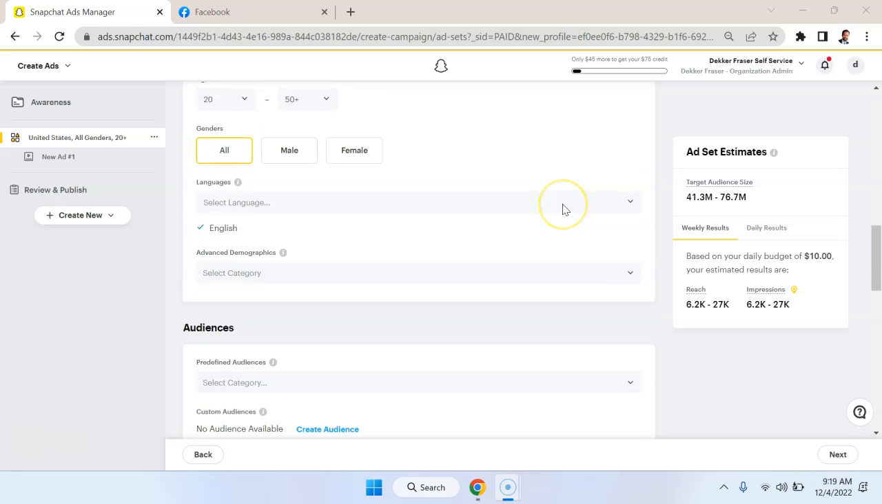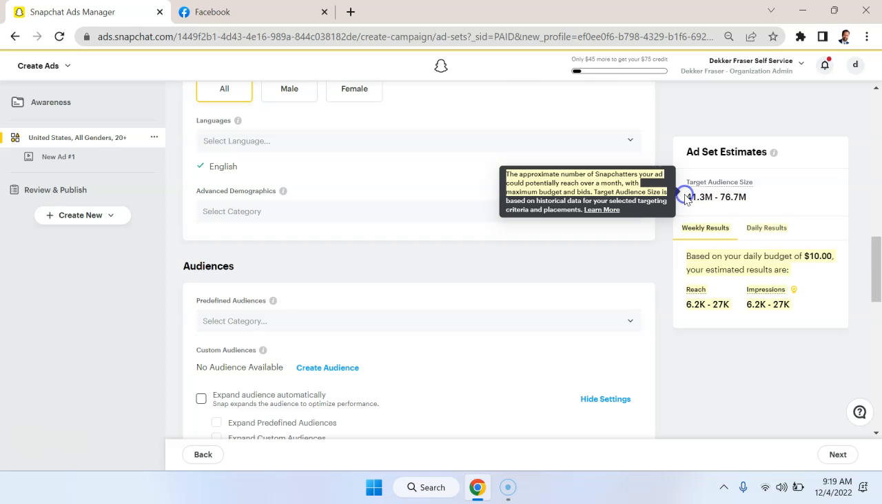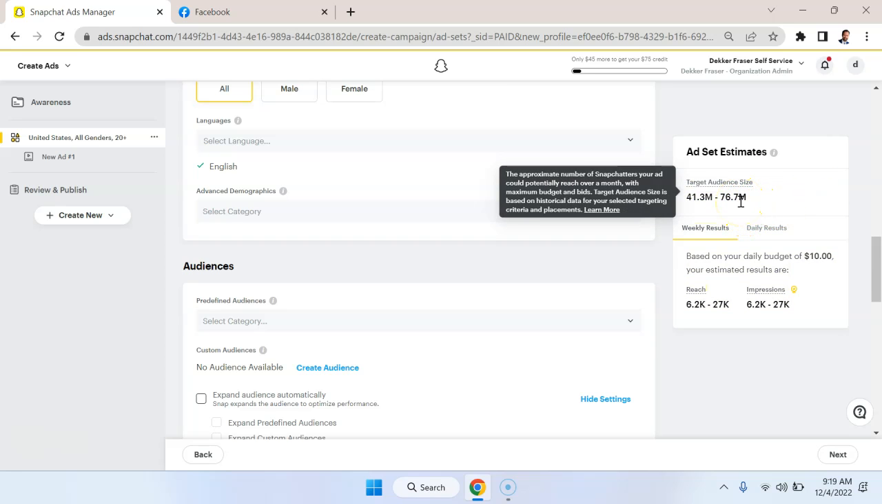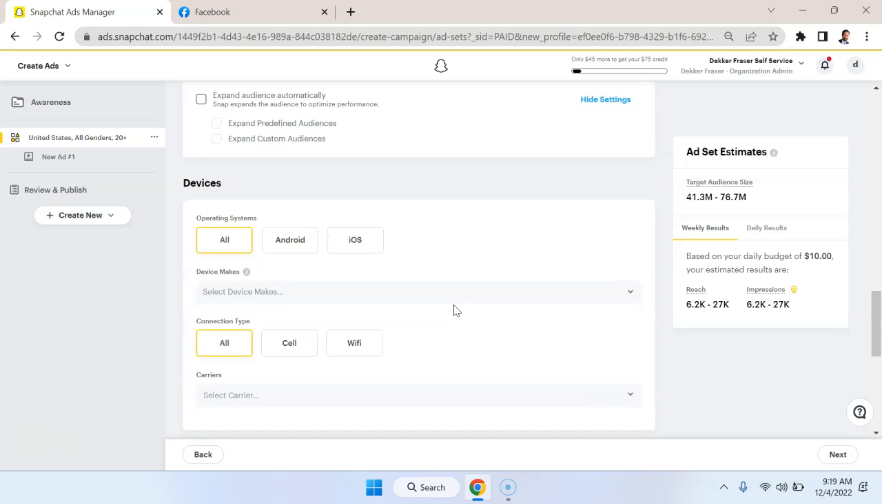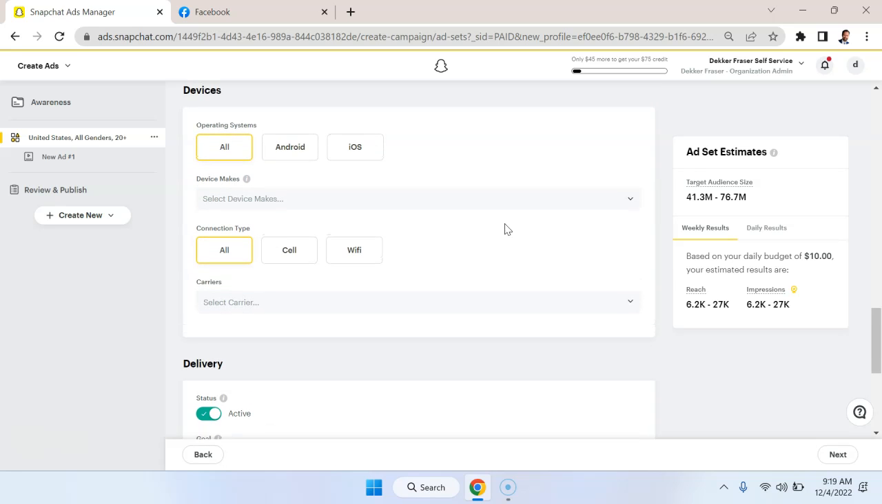Now, as you're setting your targeting criteria, you're going to want to monitor this thing on the right, very similar to other platforms. So target audience size, 41 million. If that seems too high, then you're going to want to go a little bit more narrow with your targeting. My experience with Snapchat is the targeting doesn't get narrow enough. But again, it depends on how much of a mass market appeal you have.